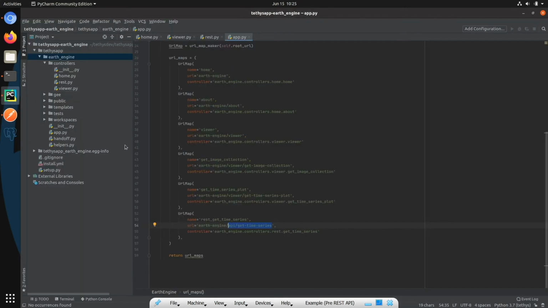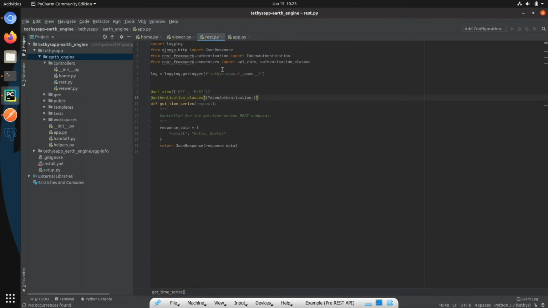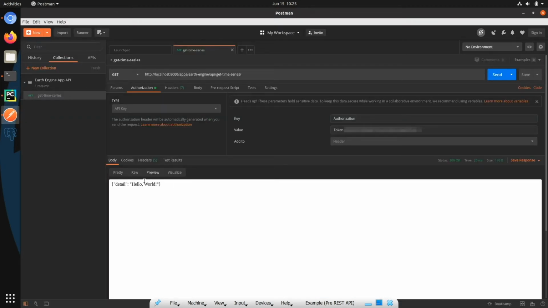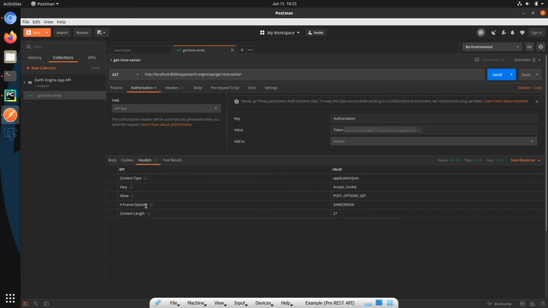If you go back here to REST, you can see we had created a dictionary called detail with a value hello world, and then pass that in using the JSON response, which translates it to a JSON string. If we look at a few of the other details, like the headers, we can see that the content type is application JSON. So Postman automatically picks up on that and renders it appropriately.